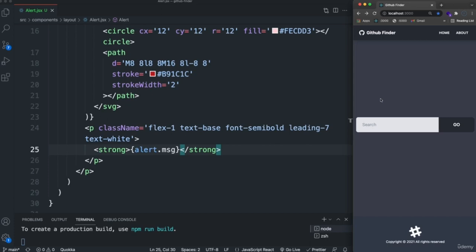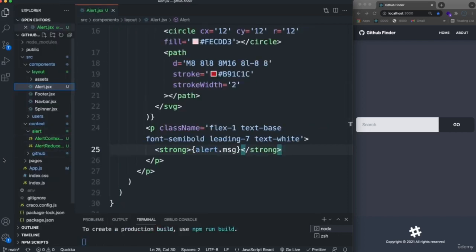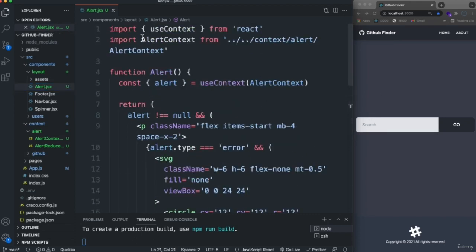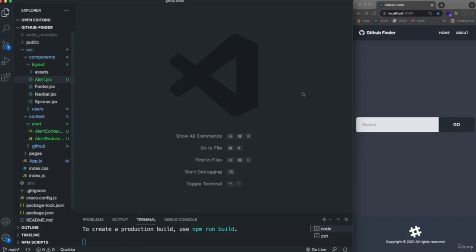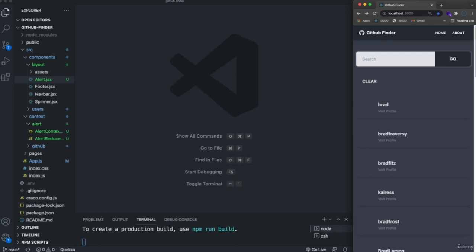I wanted to show you how you could add multiple contexts, because now we have the GitHub context and the alert context. And also, if you wanted to use an alert somewhere else, it would be easier because you could just bring in the setAlert function from your context and call it from there. And it would display wherever you display the alert component, which I just chose to do right here. All right, so that's it for the alert context. Pretty simple.